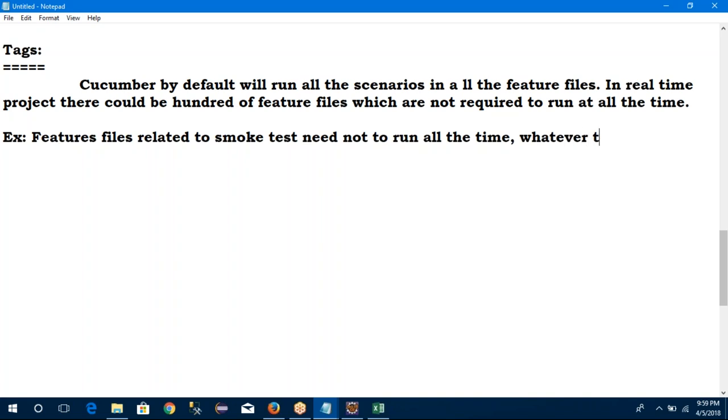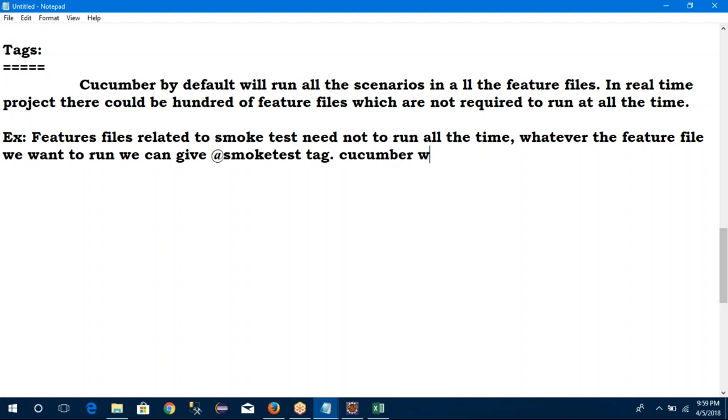So whatever feature file we want to run, we can give one tag, that is the smoke test tag. Then Cucumber will run only those feature files.